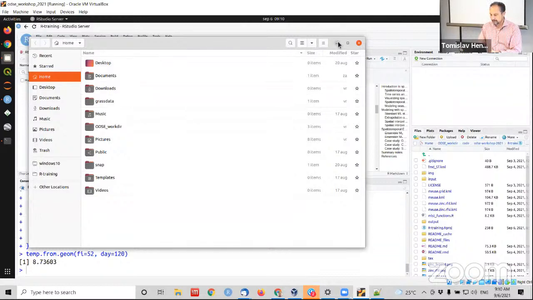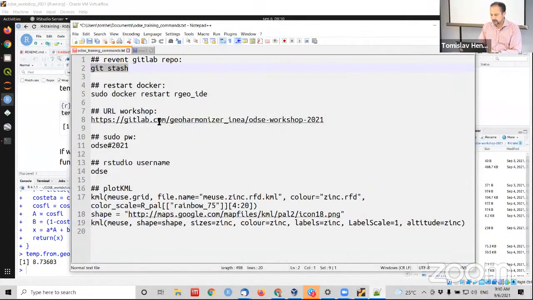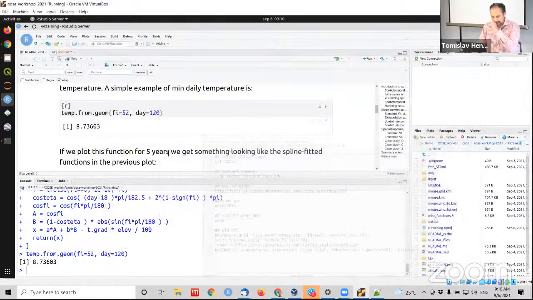So you see, I have this cheat sheet. I can share this with you, but more or less it's just basic survival. If something happens, we have to restart the Docker. So that's also a survival tip. But I can share that with you.